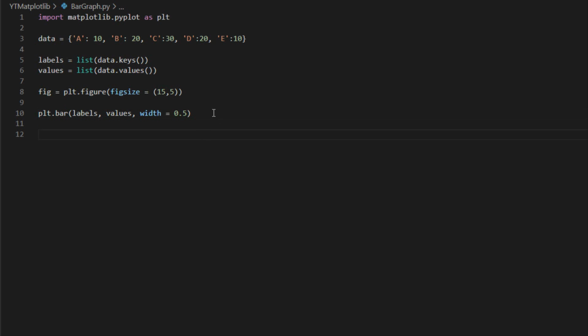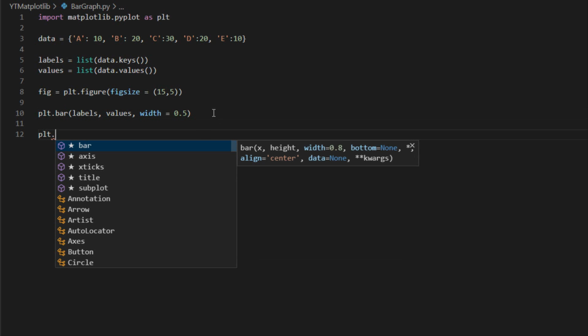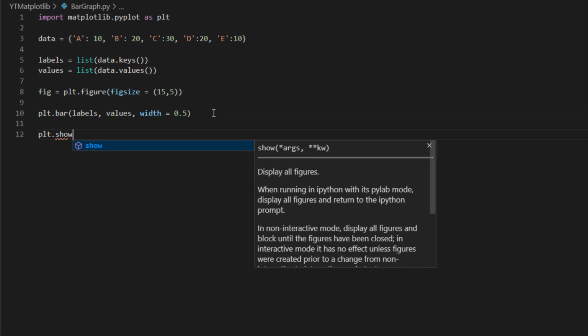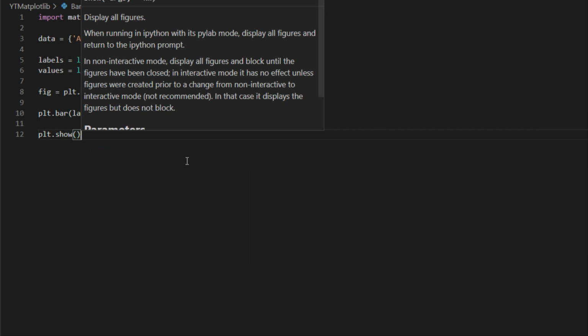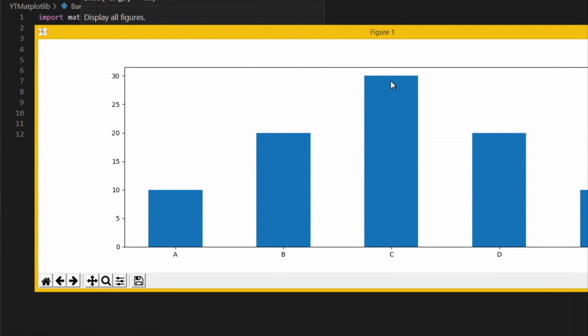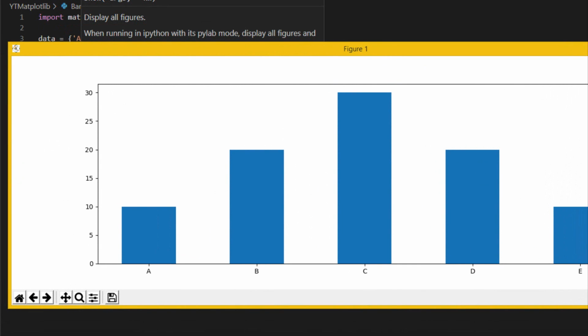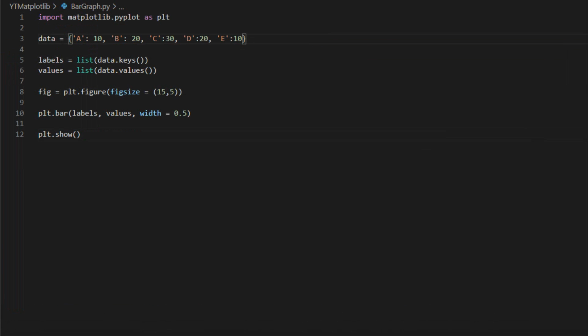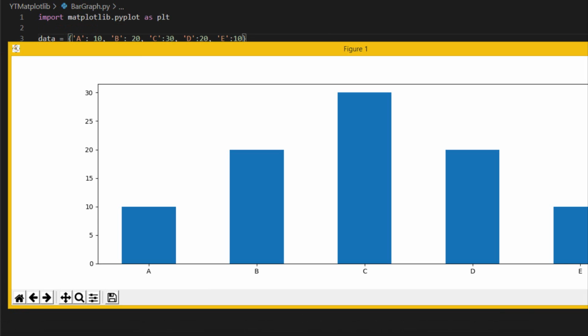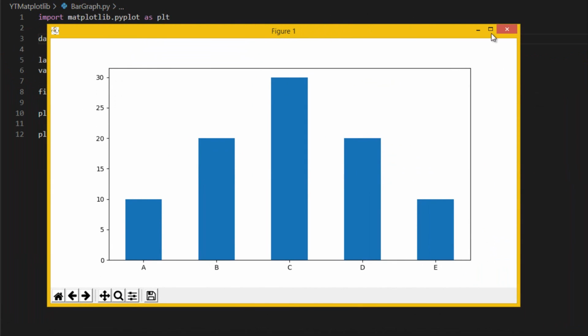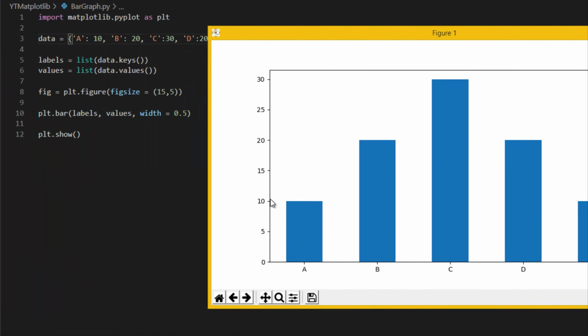So to see a bar graph, all you would have to do after this is do plt.show, and you can run your Python program, and you'll get the base model of a bar graph. So here we go. The dimensions are a bit off. I think I made it way too wide, but you can rescale it. But here we go. As we can see, we have our A. So our A was 10, so it goes up to 10 here. We have our B, C, and so on.